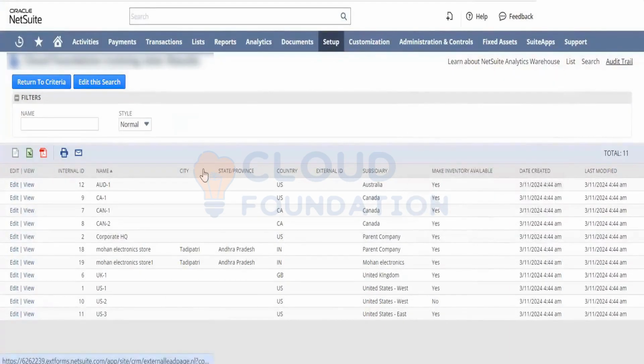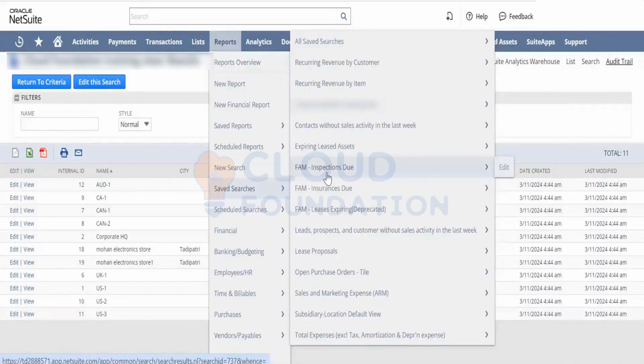So why was it available as a reminder? Because I have selected it on the saved search. I've selected it as show, I mean make it available for reminders. That is the reason it's available over there. The other option that we have selected, if you remember, is showing the menu.